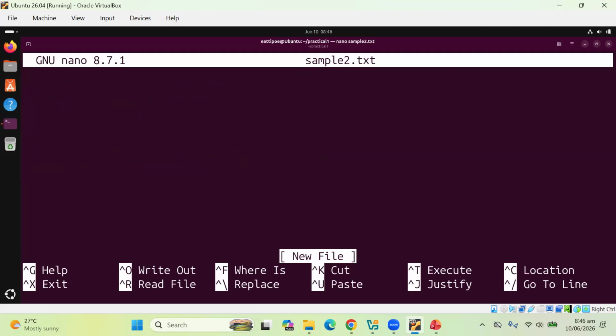So right here, I want to have a list of fruits like apple, mango, banana, maybe pineapple. Just have a list of fruits. Cherry. Watermelon. So you can save the file.